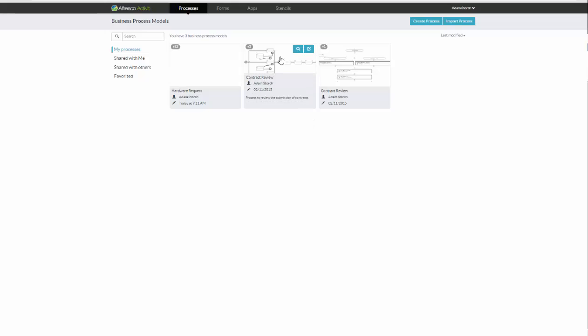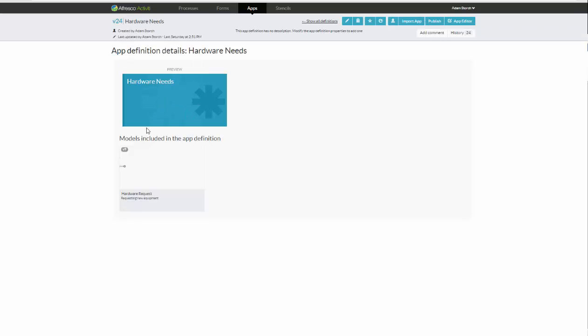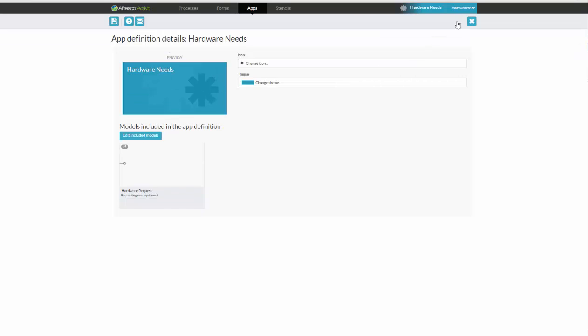Now, the next thing I want to do is go to apps. At this point in time, I'm able to take the process that I just built and link that to my process app. As you recall earlier, hardware apps was the one I talked about. So I click on this. This is my included model. I will go to App Editor. That's already included.